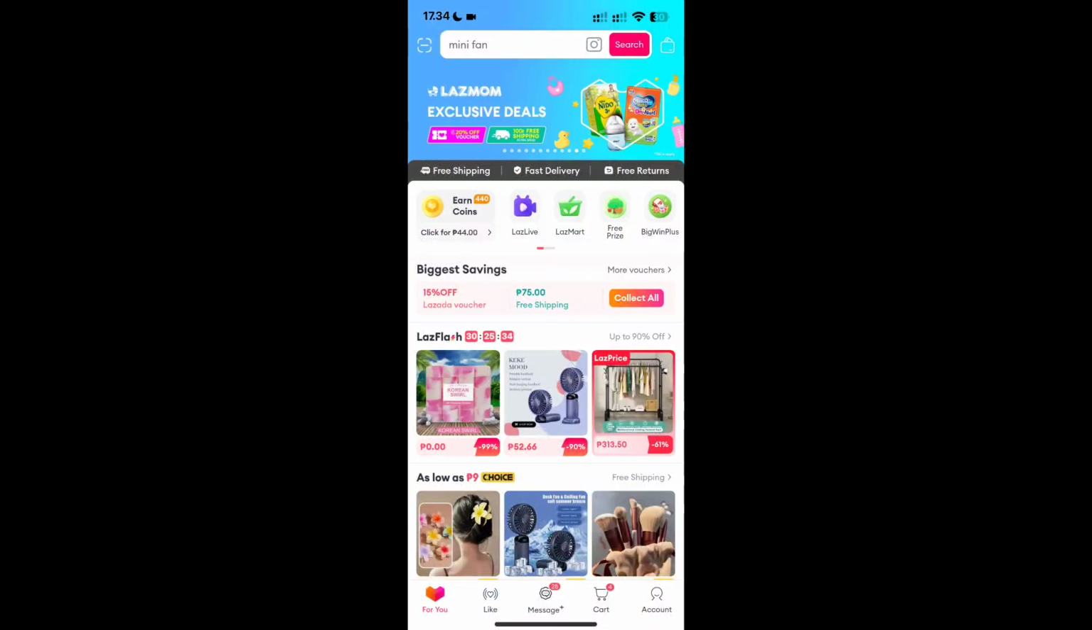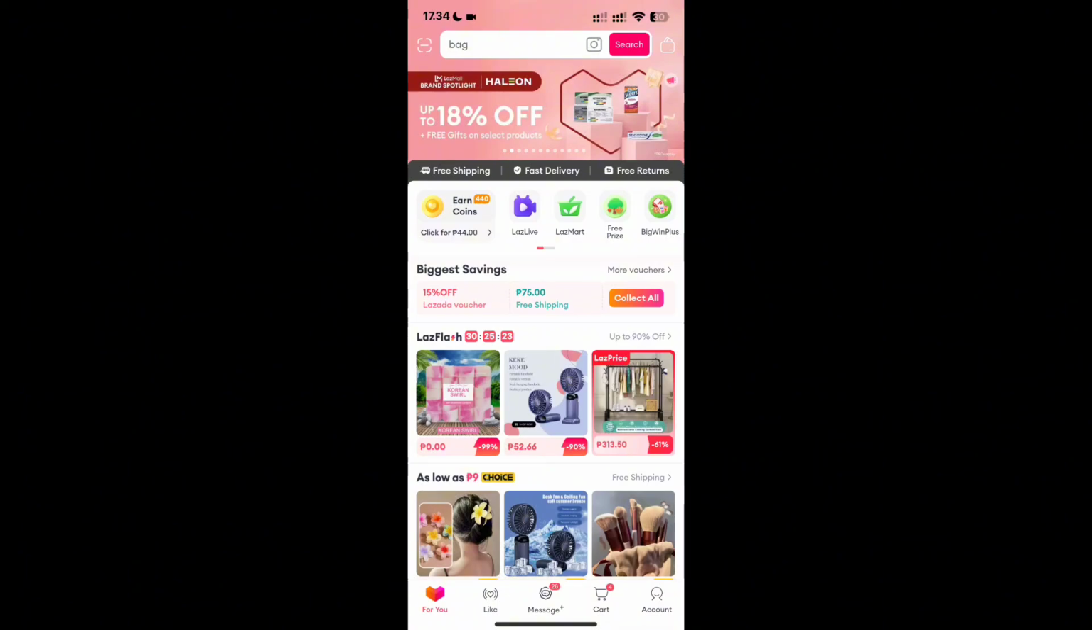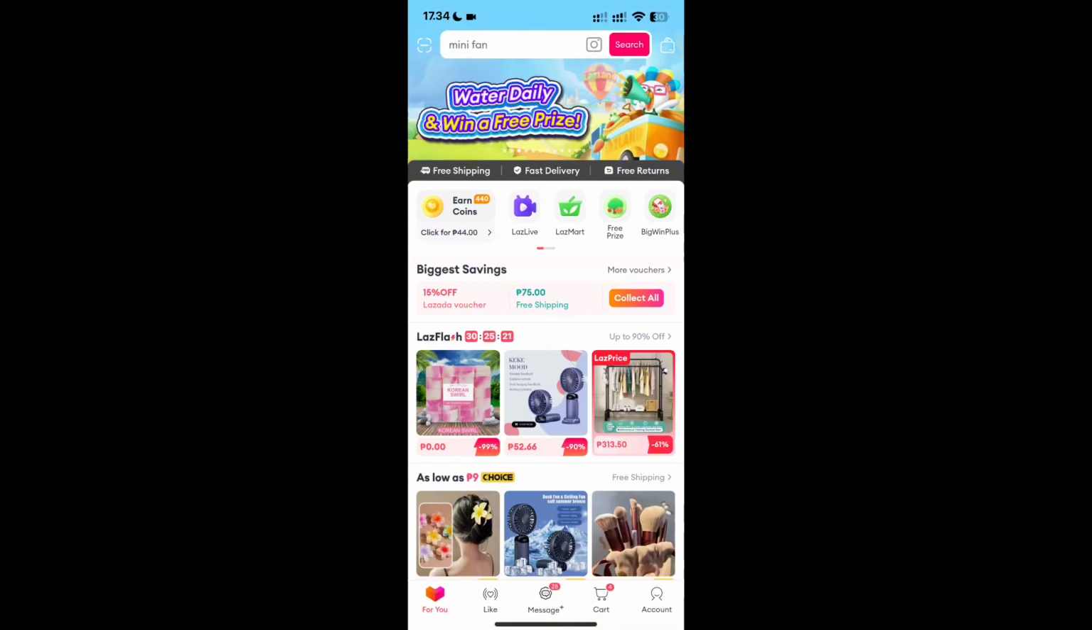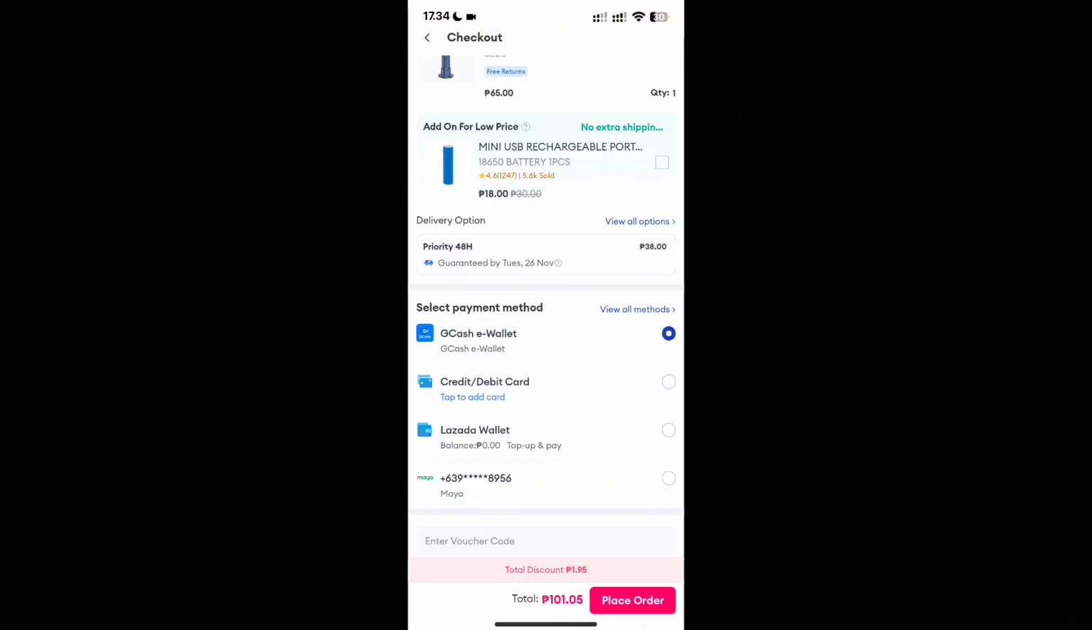In this video, we'll be showing you how you can remove a payment method in your Lazada application or into your Lazada account. First, I want you to log in inside the app and then click the cards or head to the cards interface of your application, which is this. After clicking this, I want you to click the checkout.